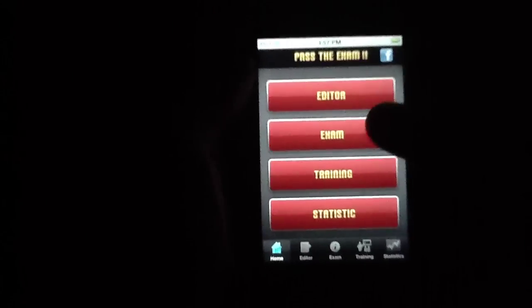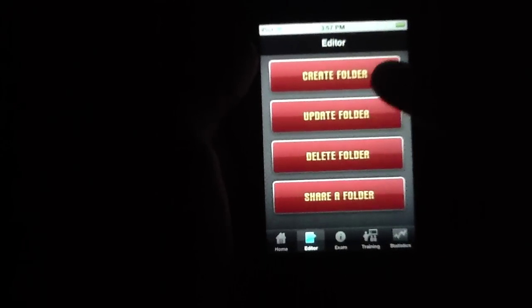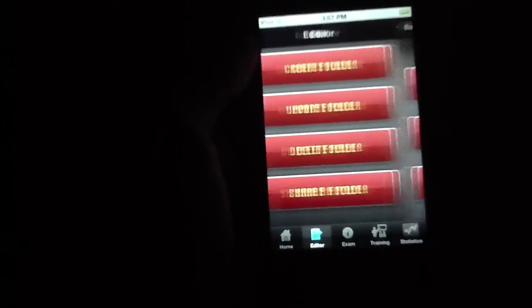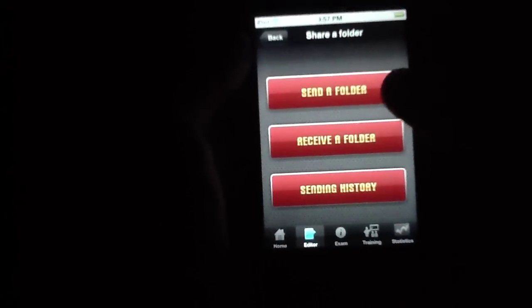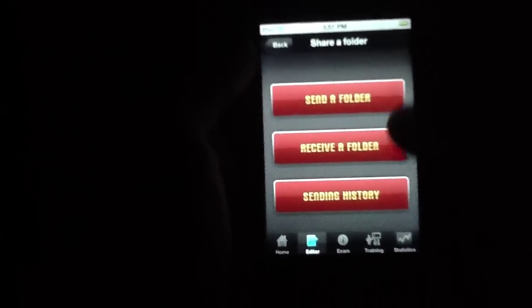So the basic idea is that you load different folders, which we can take a look at using the editor. I have the option to create a folder, update a folder, delete a folder, or share a folder. You can load folders that people have sent to you by going to share a folder, send a folder, which you can do, or receive a folder.